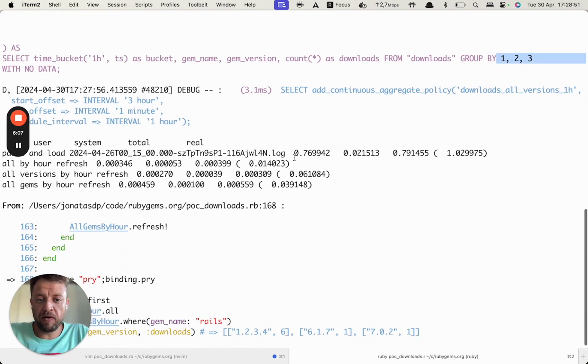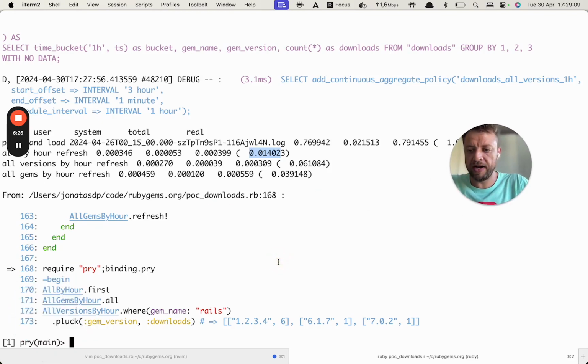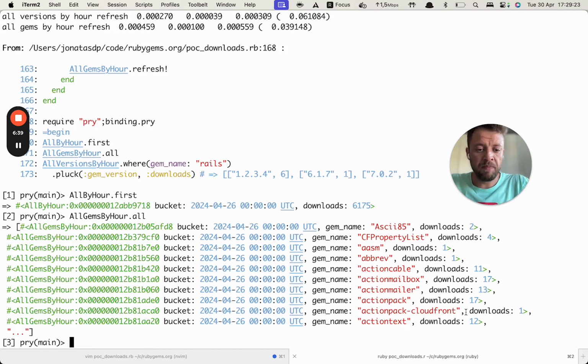For parsing the file, loading, doing everything, it's like 1 second, and then refreshing the entire continuous aggregates takes just a few milliseconds. It's really fast. Now in the terminal, if I try all by hour dot first, you can see that we have this data right there, and then we can see, for example, all gems by hour dot all, and you can see a few, because these log files are just 5 minute files. As you can see, all of them are here.